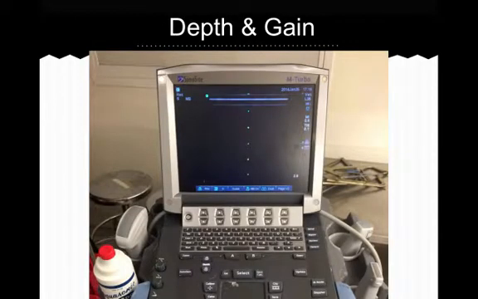To optimize your images, both depth and gain can be adjusted. The depth buttons, seen here, can be utilized to adjust how deep the images projected on the screen are. The number on the bottom right-hand corner of the screen reflects how many centimeters deep the bottom of the screen is relative to the probe at the top of the screen. The green dots in the center of the screen also help estimate depth. Gain can be thought of as brightness. For our purposes, simply pressing auto gain is often enough to optimally brighten the projected images.